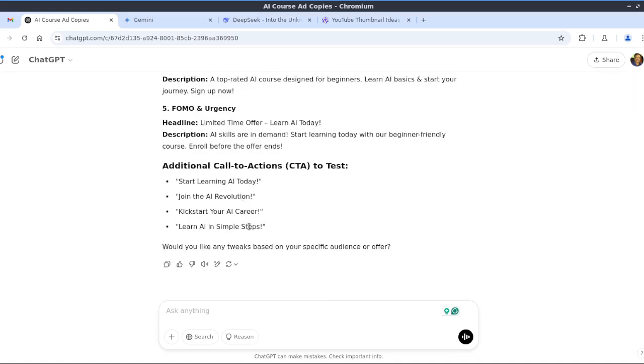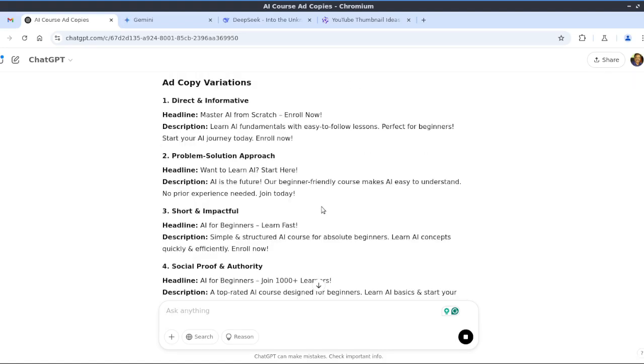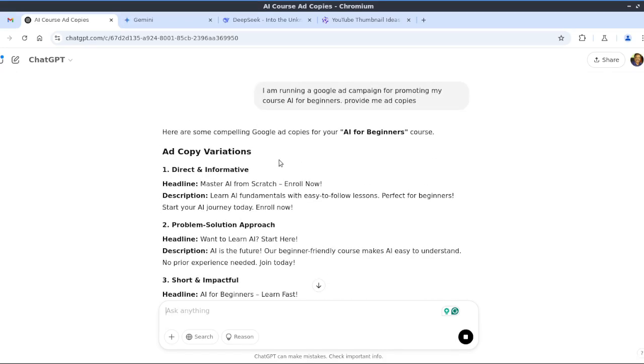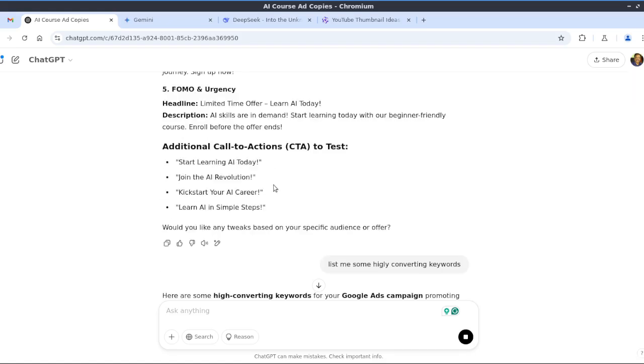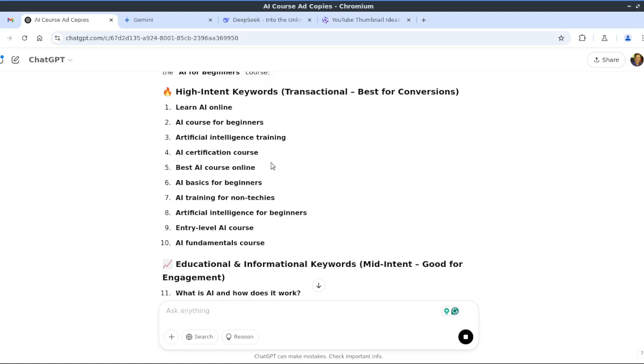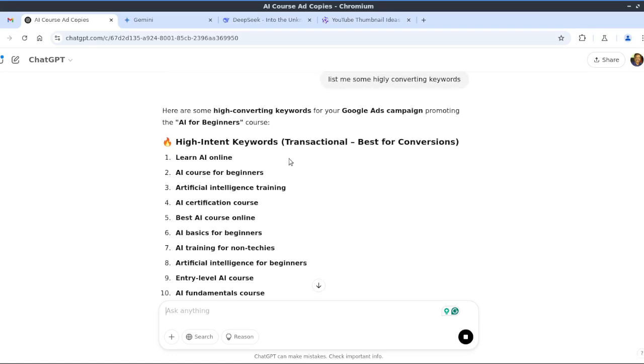Okay, you can ask it to list high conversion keywords also. Okay, so here it is able to create ad copies, and it's suggesting keywords. Okay, but as I said, it's not that reliable. Anyway, you always have to check with the keyword tools for search volumes and other things. Okay, it's guidance only.